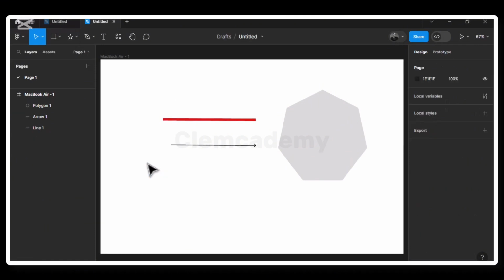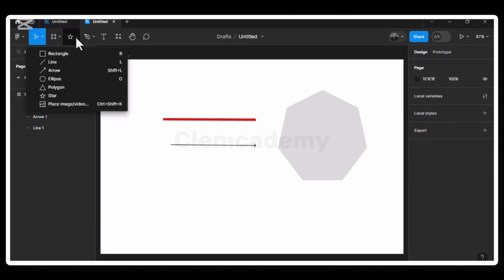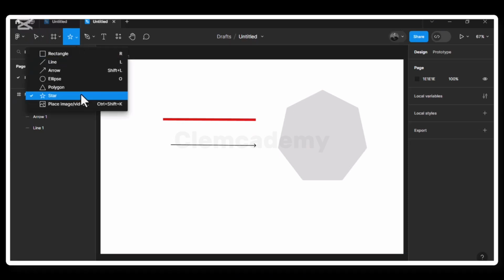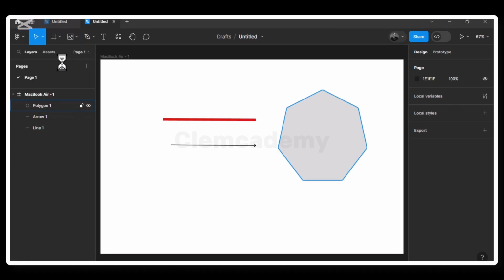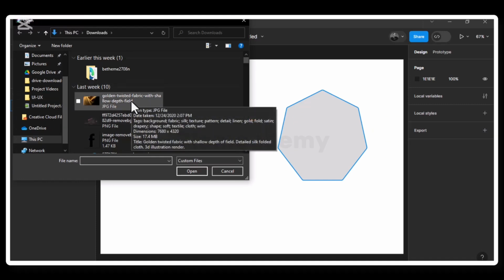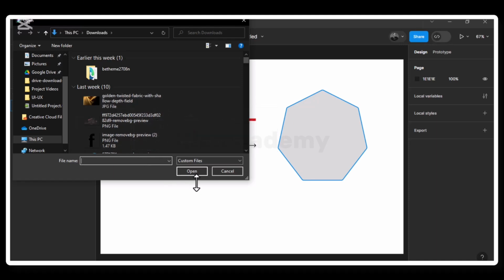Okay, guys, the next one we have is the place image. This is where you import your images from your desktop files. So you can easily come here and place your image. Once you click on it, it will take you to your desktop files, and there you can import your image or whatever it is you want to use for your design or project.